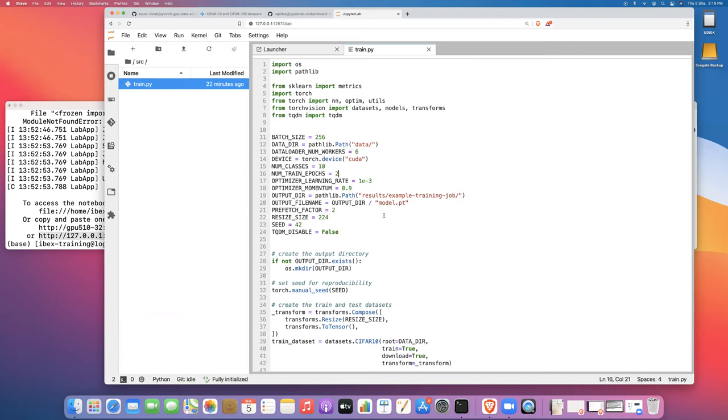So I'm just going to make a couple of changes. I'm going to bump up the number of training epochs for this job from just 2 training epochs to say 5. And then I'm going to disable the tqdm progress bar, since we're going to be launching this as a batch job, there's no need for the progress bar. So I'll just save those changes there.